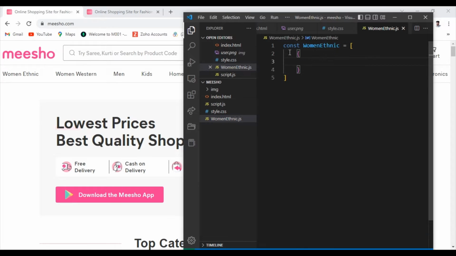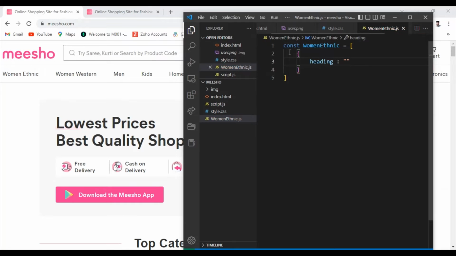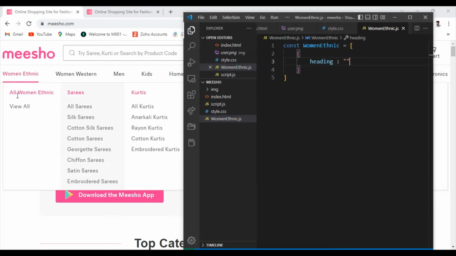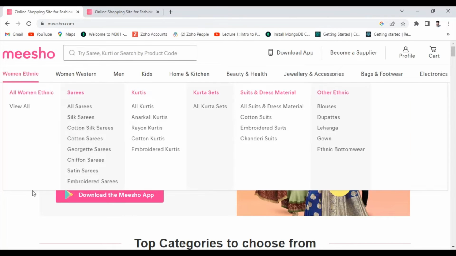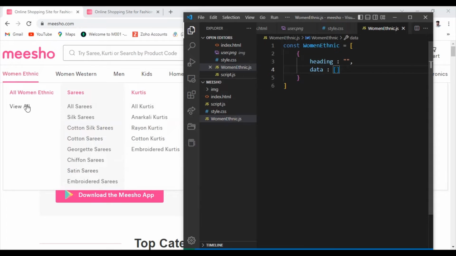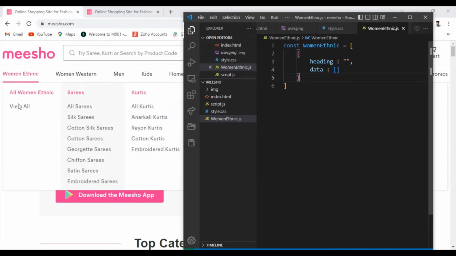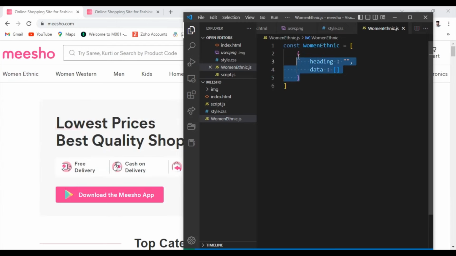After that I make one array. Inside that I want to add the heading. See, here we have one type of heading, this top one, this one column. We give one object like this, and inside that we insert the data which has an array. Now this much is done. We want to insert all this data, so just copy this array.